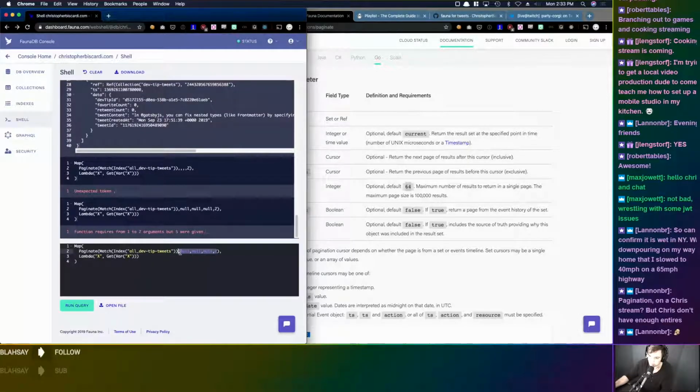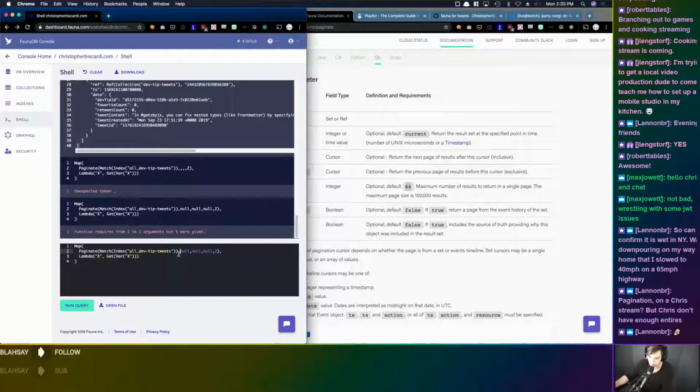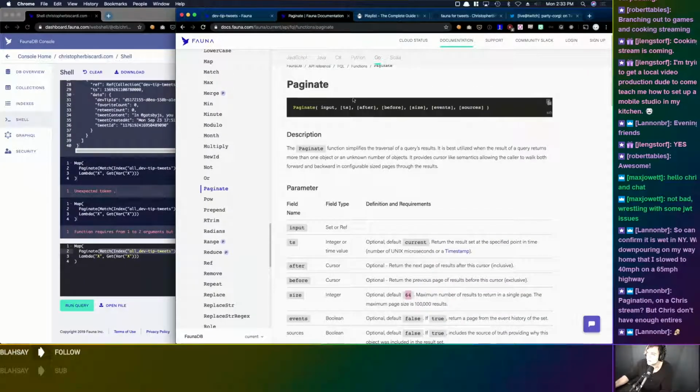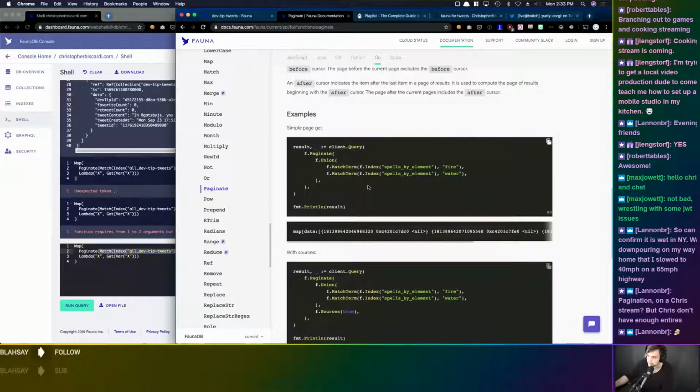Okay, so what did I do wrong here? Did I give it to the wrong... So match is here, that's paginate. So this is in paginate. Paginate takes input and then a bunch of other stuff. Does it take an object? Is that the issue?